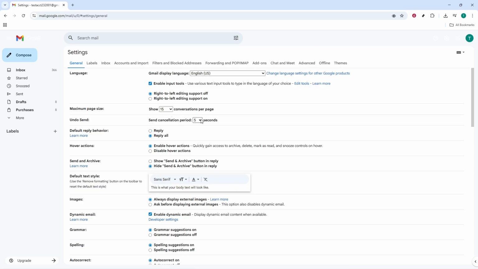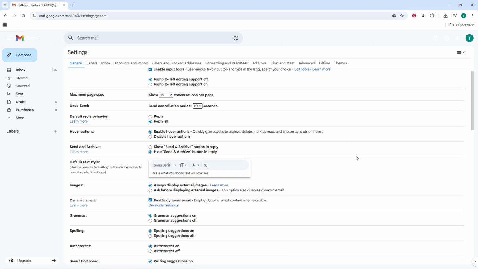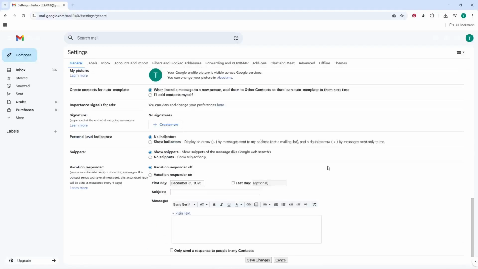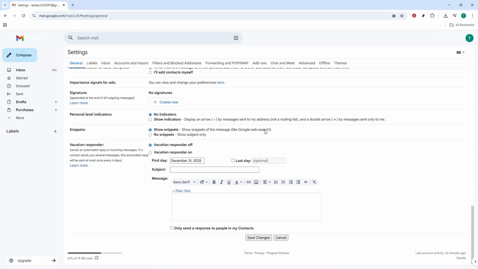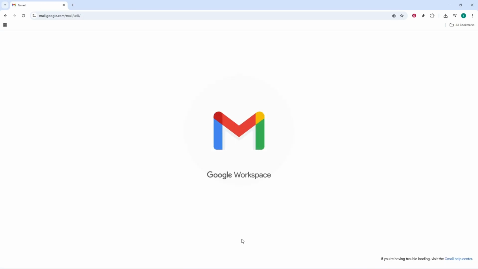You'll see options for the cancellation period: 5, 10, 20, or 30 seconds. Pick the amount of time that matches your comfort level. If you're often making last-minute edits or double-checking attachments, choose 30 seconds for the most breathing room. If you're confident and want less delay, 5 or 10 seconds might be enough. Whatever you choose, make sure to scroll all the way down and click Save Changes. This part is easy to miss, and your new setting won't apply until you save.